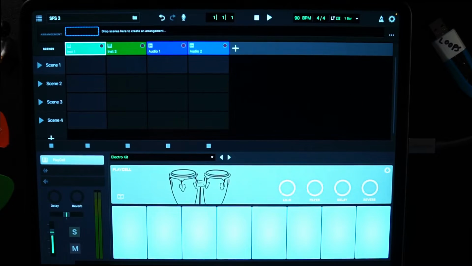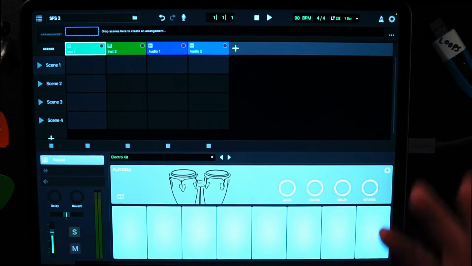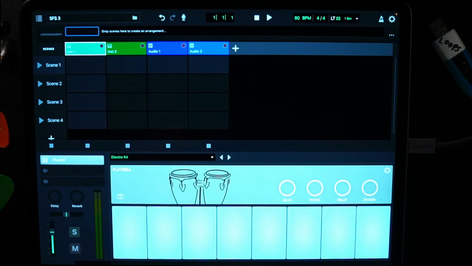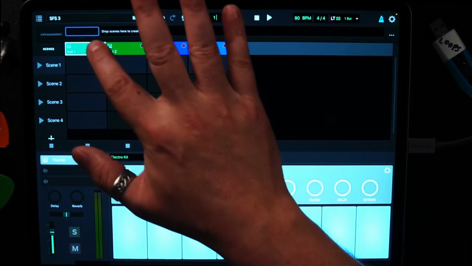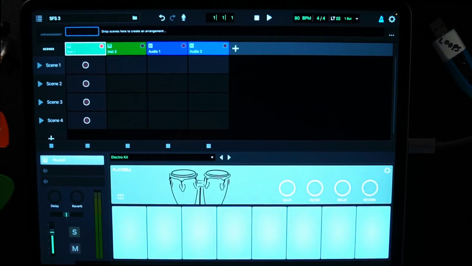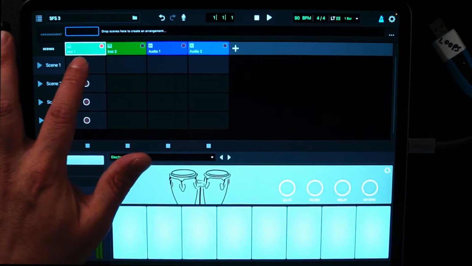Okay, so I think something real minimalist is kind of what I want to start with and maybe build it out from there. So I'll turn the click on, record arm, instrument 1, and let's start recording.